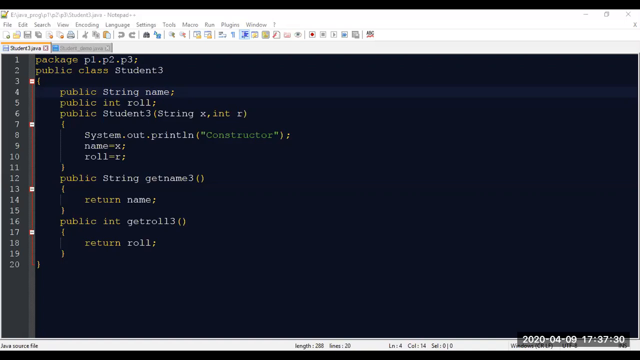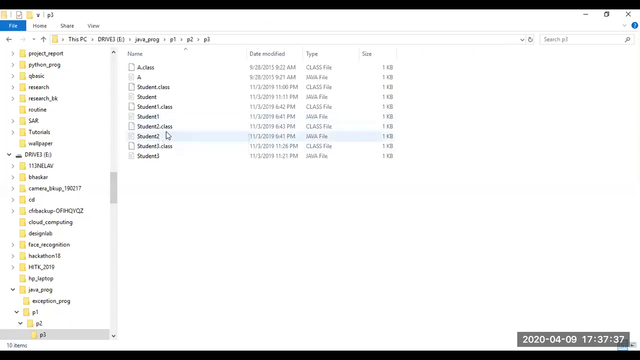among which we are only considering the student3.java. This PC, E drive, under E drive we have written Java program P1, P2, P3. Try to remember, we already enlisted E Java program in the variable class path.